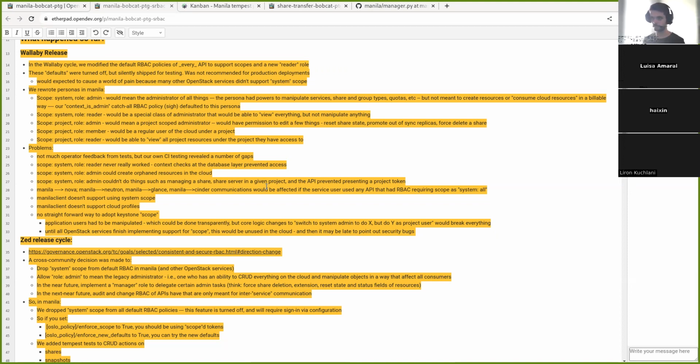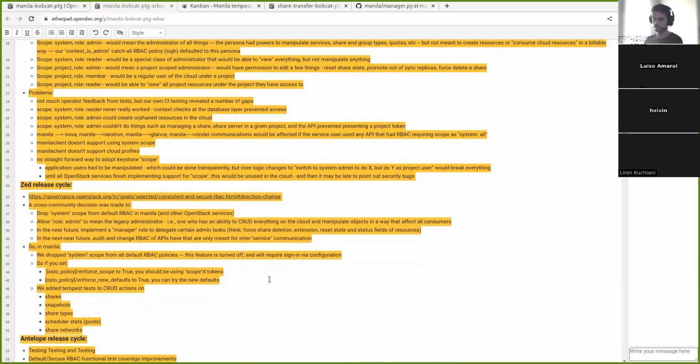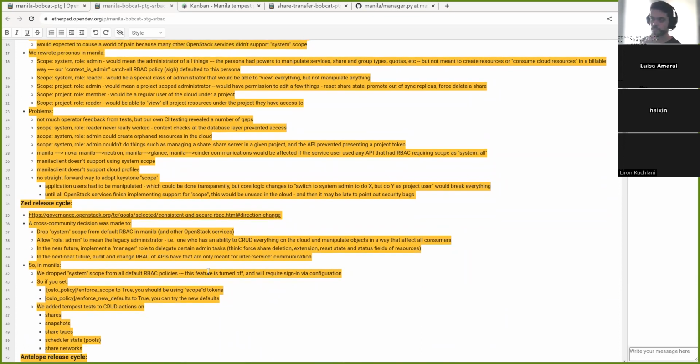The reader, as you can imagine, is a read-only role, so it would only have access to get APIs mostly. The project member, on the other hand, would have access to everything that any project user who can read and write resources usually has. And there was no concept of a project admin. If you have an admin in your cloud, and you should, that admin would be an overarching administrator user that has access to all projects and stuff.